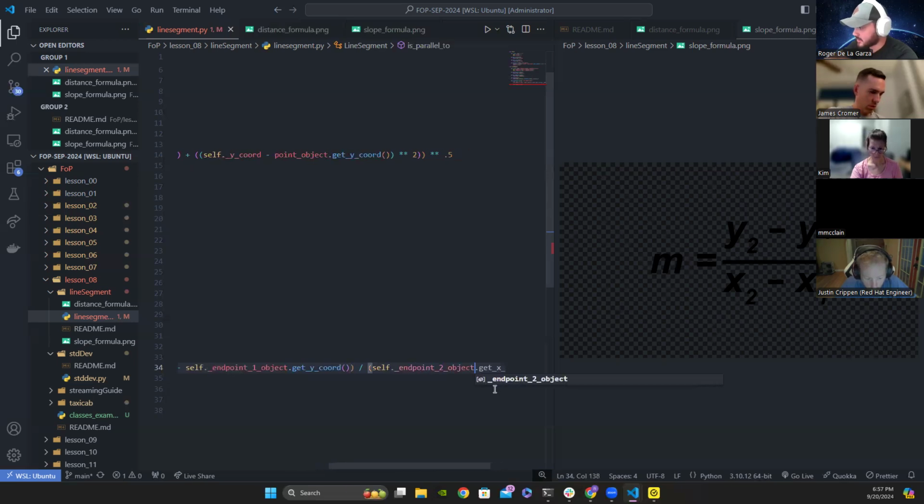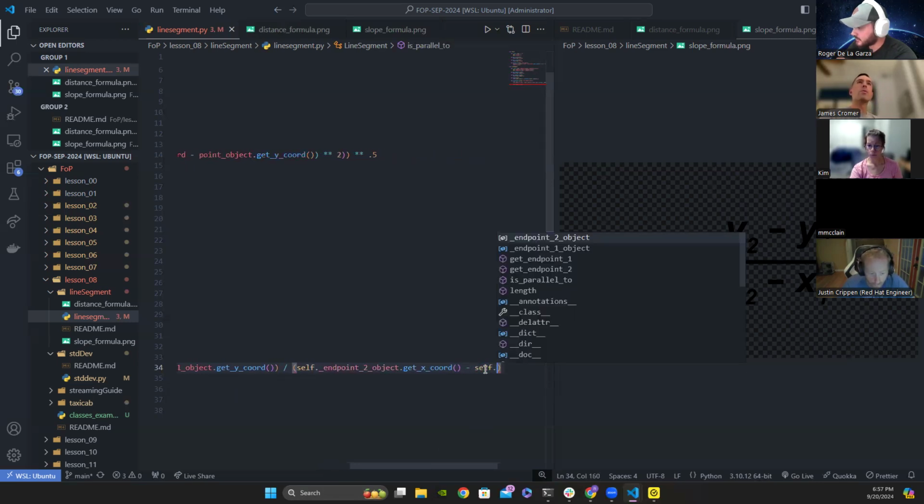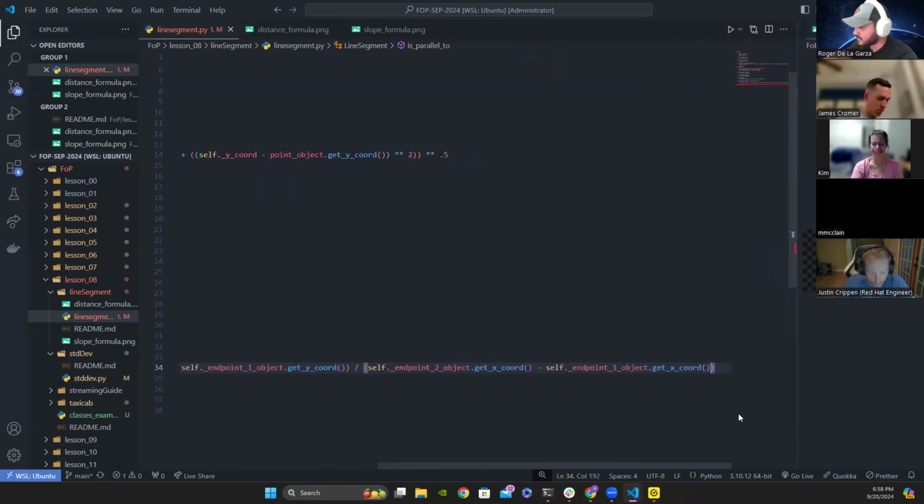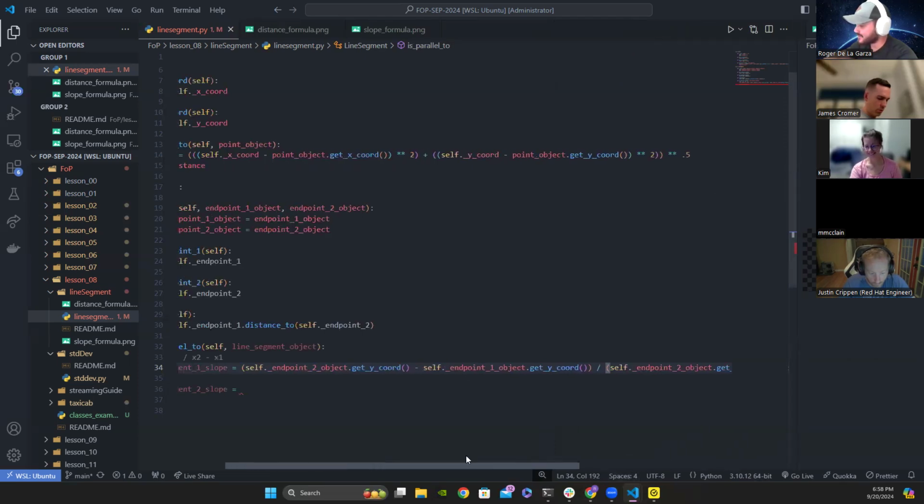X object, okay, X coord minus self._endpoint_1 object dot get x coord. All right, it looks a little lengthy, unfortunately, due to our naming conventions, right?